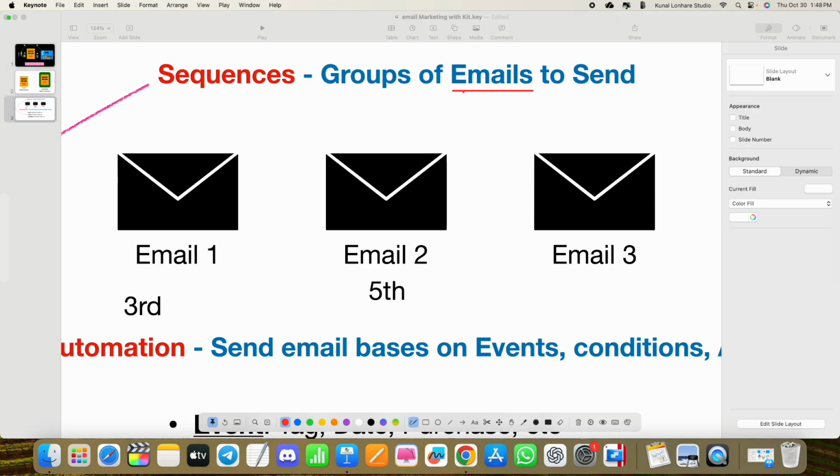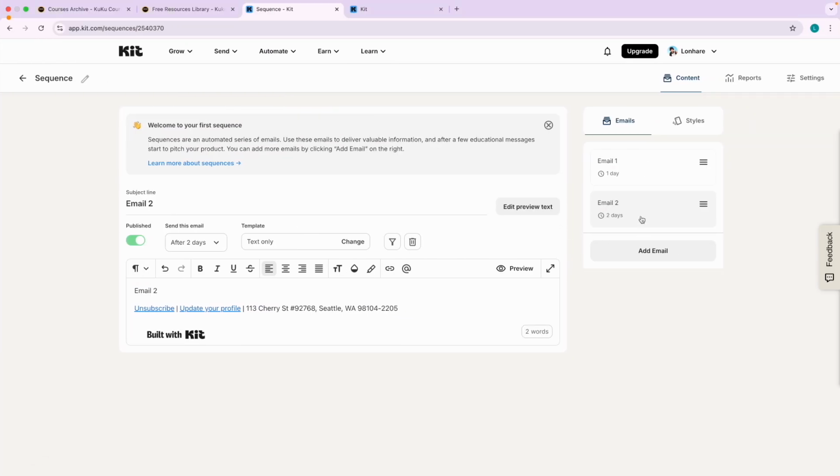We have emails and we are just grouping them together under the sequence. Okay, so here we have created these two emails. You can create another one, and of course you can style it if you want to, but for now that is not required. You can just drag and drop like this, but only after email 1 will email 2 be sent after 2 days. And similarly you can create sequences.